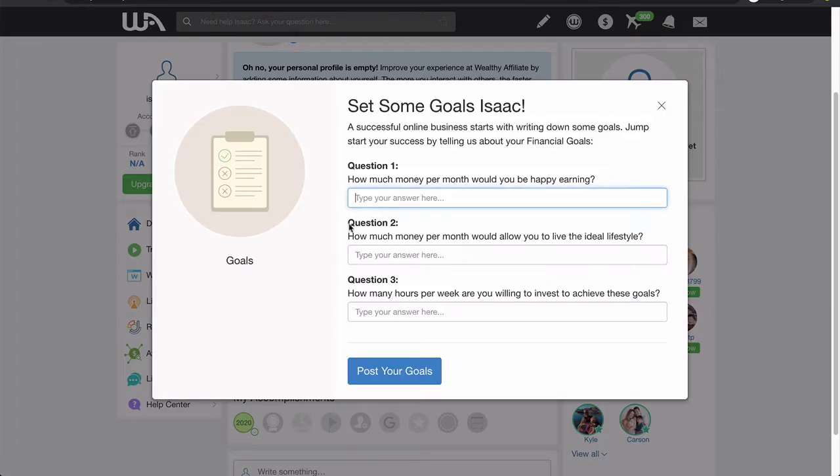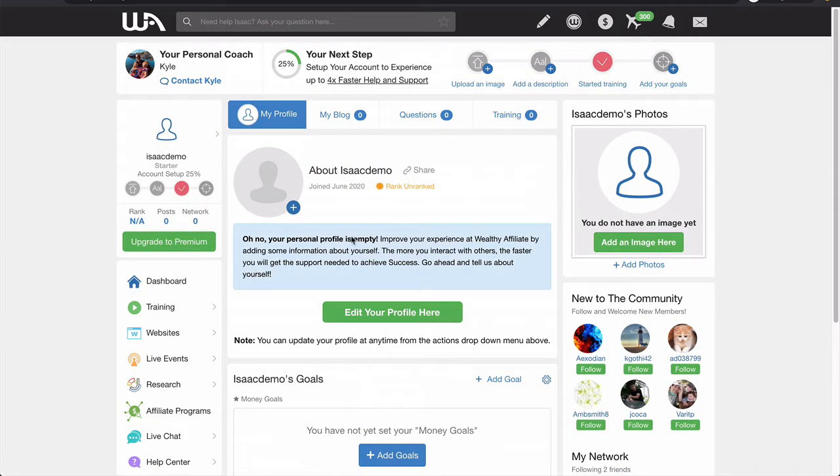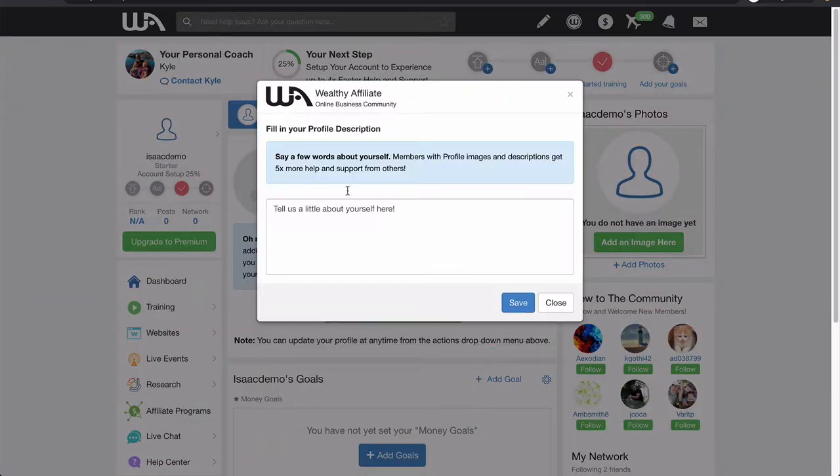I like this so much because you really have to set a goal in order to succeed. Like how much money per month we would love to be happy earning, how much money per month would allow you to live the ideal lifestyle, and how many hours you can commit to your business. Setting goals is important, and then you can also upload your photo right here.